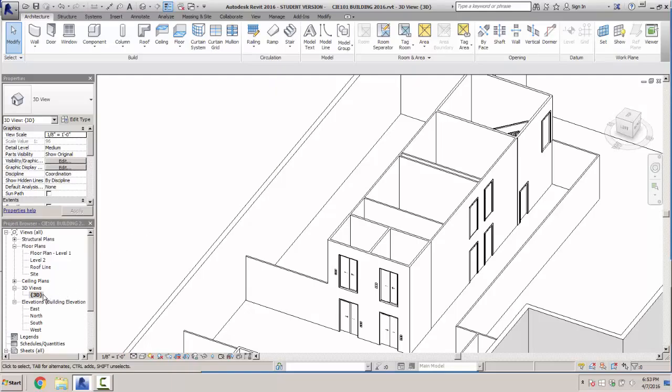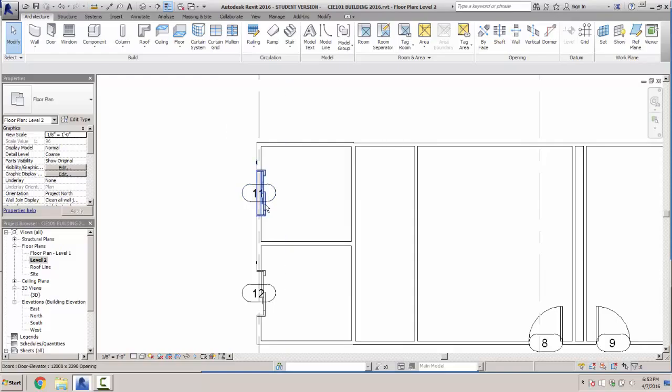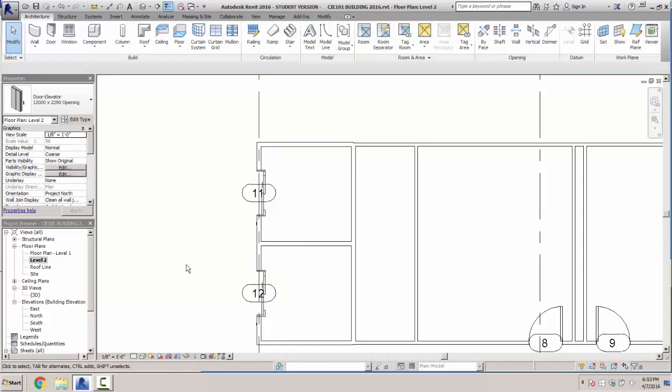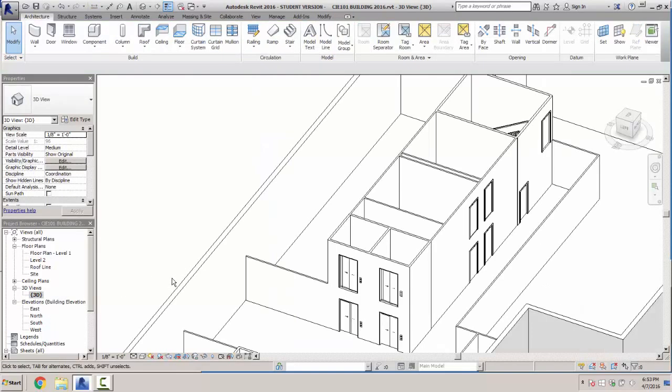And actually I think we can, let's go to our level 2 again. If I select this door, then I can hit this arrow. Same thing on this one, hit this arrow. And now if we go back to our 3D view, see our buttons are all on the same side now.